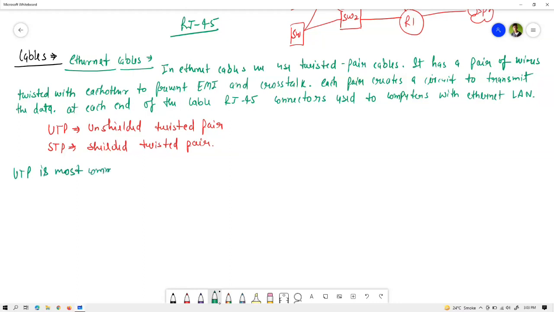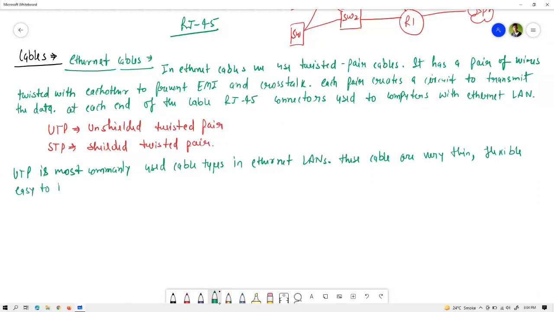UTP is the most commonly used cable type in Ethernet LANs because it is very cost effective and thin. These cables are very thin, flexible, easy to install, and cost effective. So these are the most preferred choice for any Ethernet cabling.